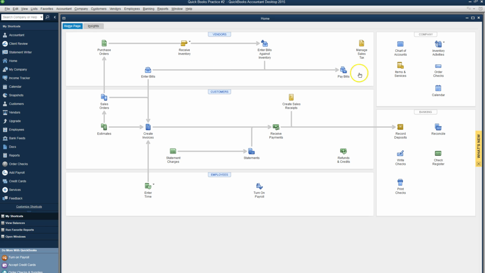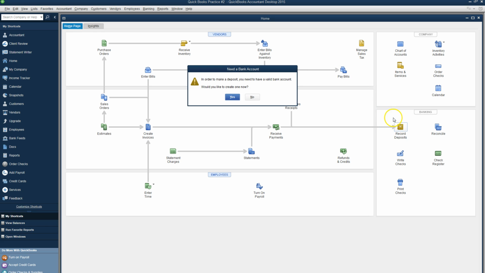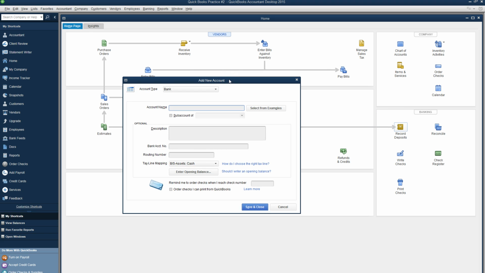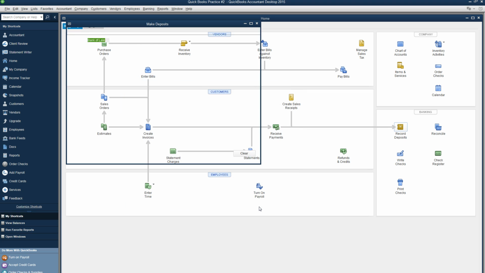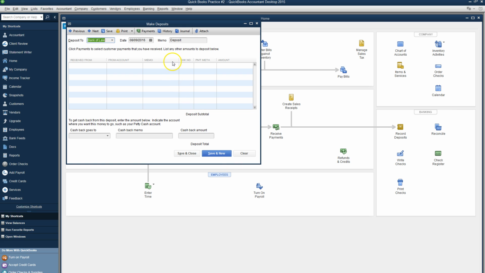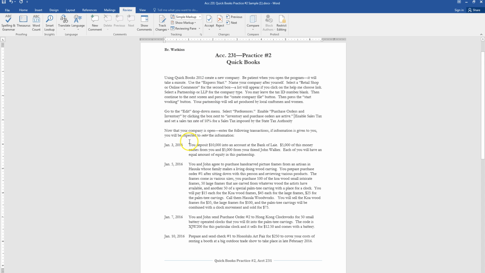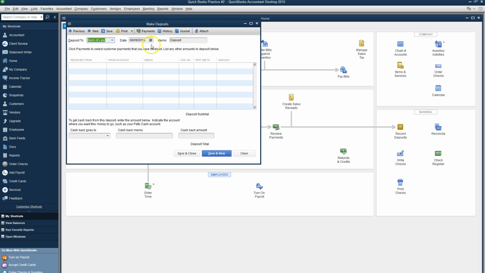The first thing we do is go to the bank, click on it. It reminds us we haven't opened a bank account. So yes, we create one now. And we'll just call the Bank of Laie, as we did in the first exercise. And look at our deposit. We're going to deposit $10,000 into an account, $5,000 from you, $5,000 from your friend John Walker. Each of you have an equal amount of equity in the partnership. It's now January 3rd. So let's start by making it January 3rd.